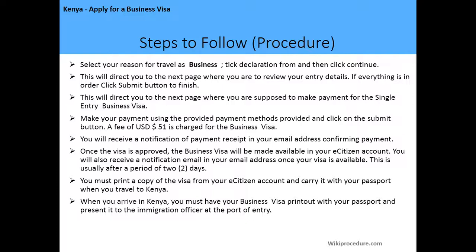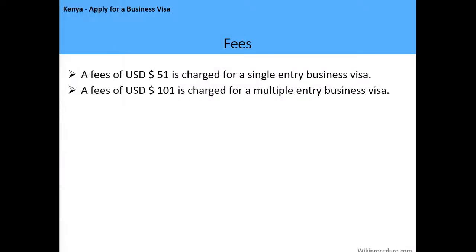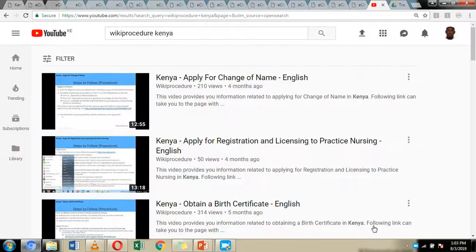You must print a copy of the visa from your eCitizen account and carry it with your passport when you travel to Kenya. And when you arrive in Kenya, you must present your visa printout with your passport to the immigration officer at the point of entry in Kenya. So let's just see how this is done online.